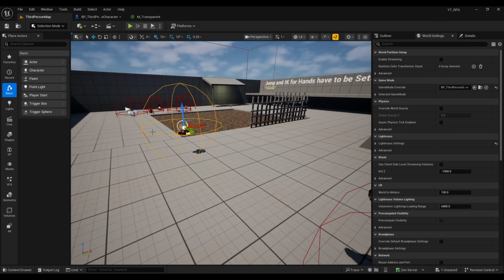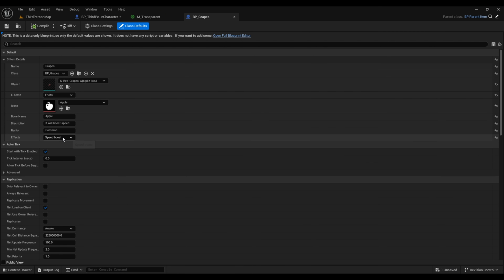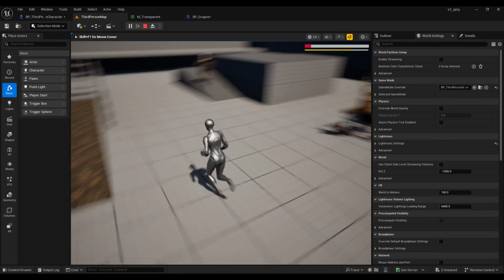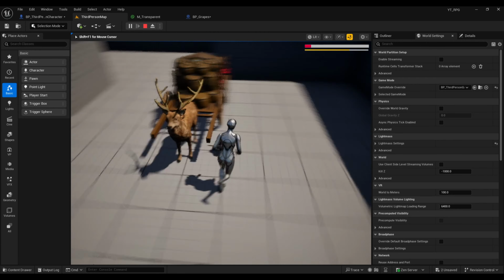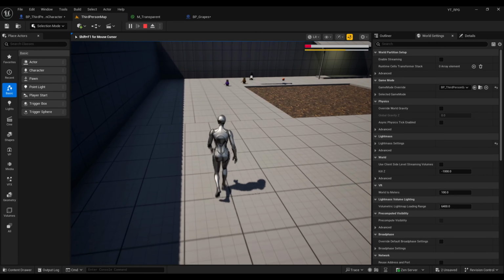But we don't have any object for this, so I will open my grapes, and here inside its speed boost type I will change it to stamina. So let me just run for a while. Let me pick the grapes first. What was the key? Yeah, why do I always forget? Let me just pick the grapes. Let me check if I have, yeah, I do have the grapes in my inventory.